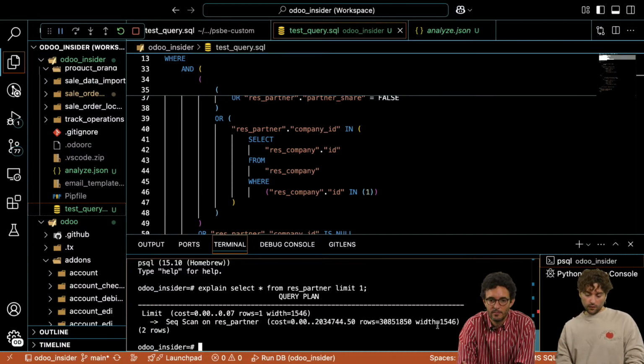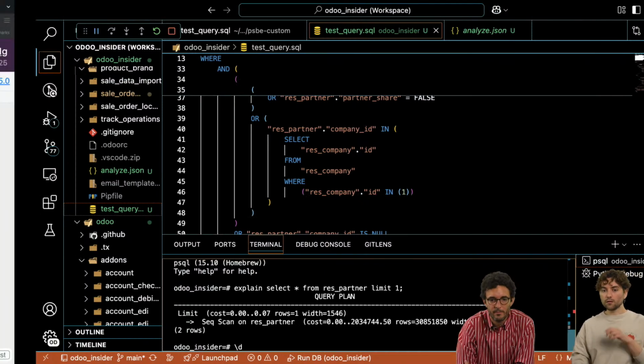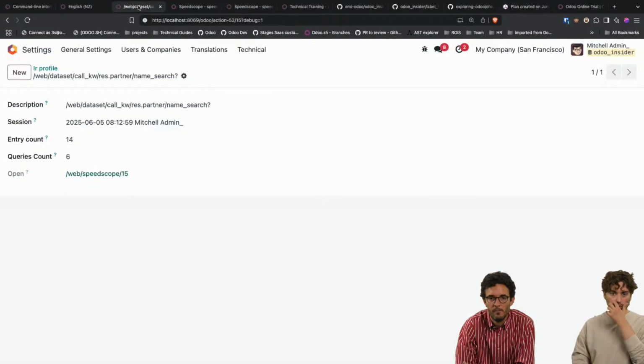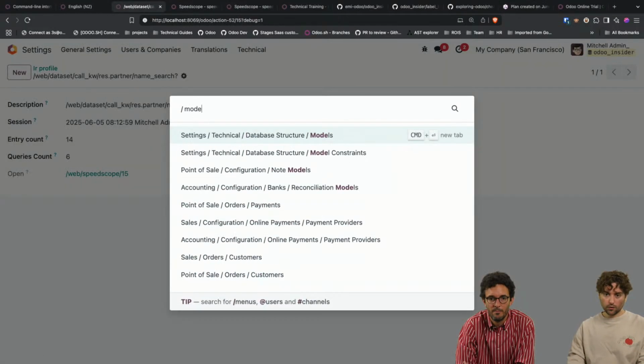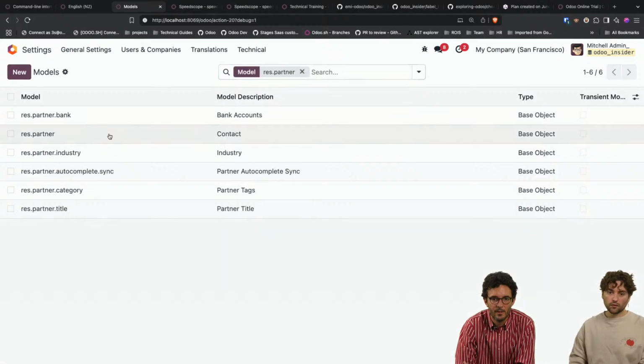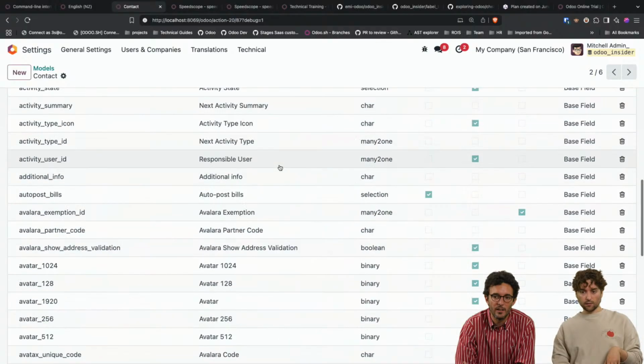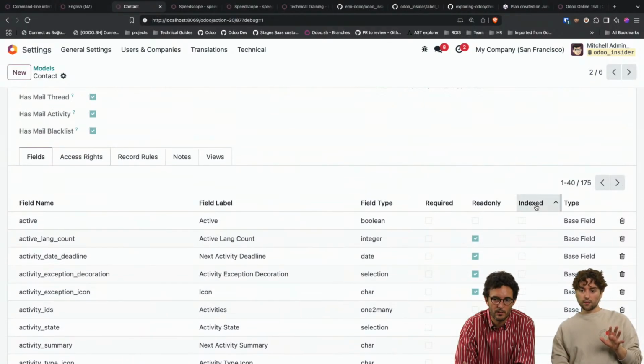Okay. But if I want to see the structure of the data, I could do it in two ways. One is looking in the model itself in Odoo. So I could go there, models, settings, technical database structure model, and I can look for res partner. Look for the field, and you see the indexed fields. Excellent. I didn't pay attention to that.